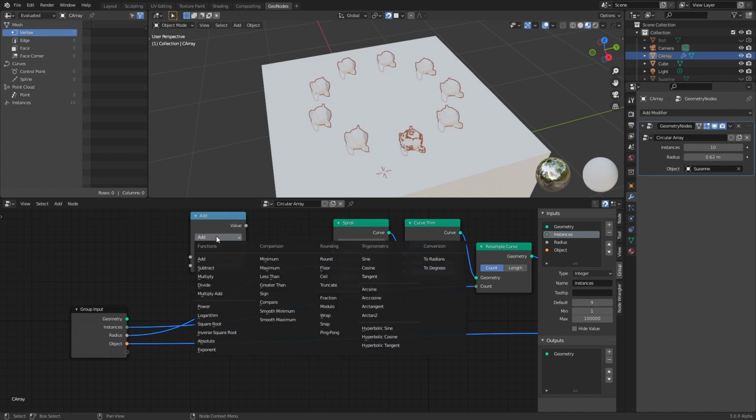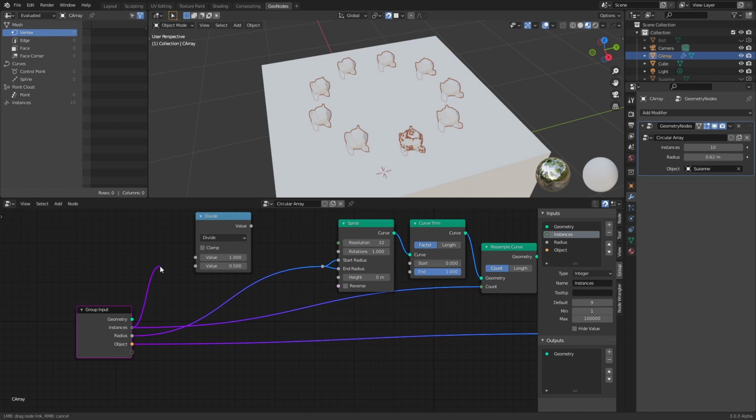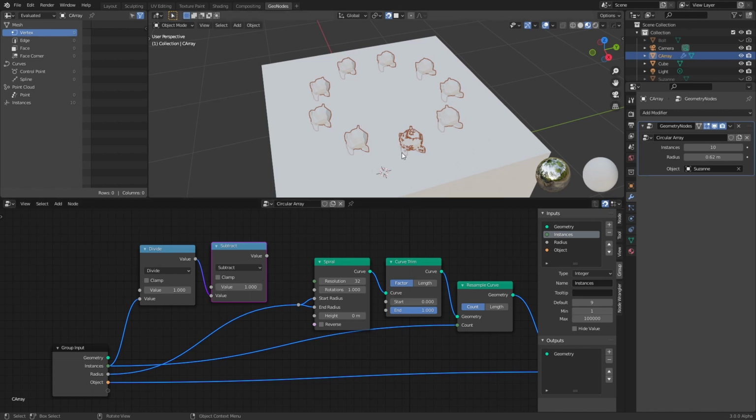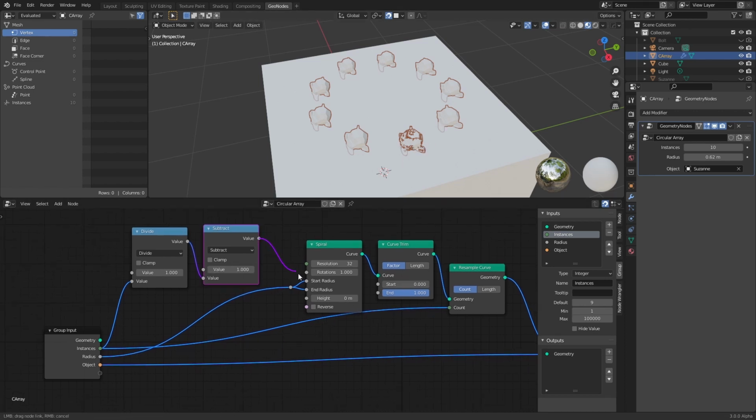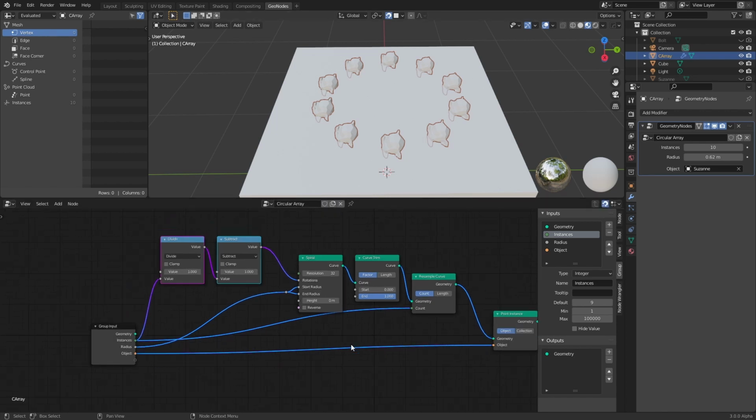I will divide 1. That's my rotation factor here, 0 to 1. And I will divide it by the number of instances. So I have basically the value for the distance between one and the other. Now I will subtract from 1, that's my rotation, this value, 1 distance, and plug this on the rotation. So now we don't have that overlapping.